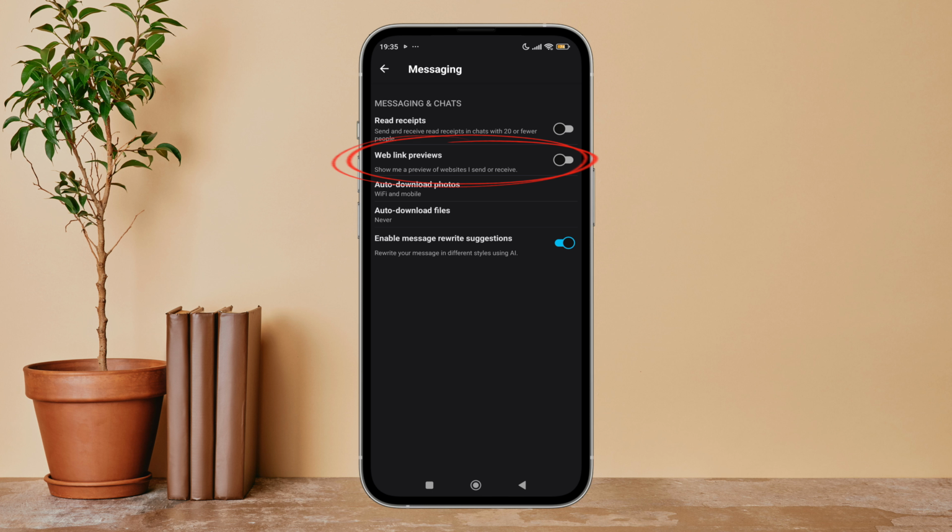Next, you can see the option of web link previews. Turn on it by tapping on it. So, this is how you can enable web link previews on Skype.